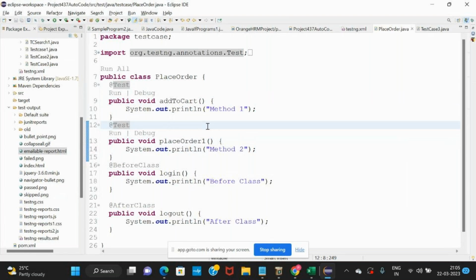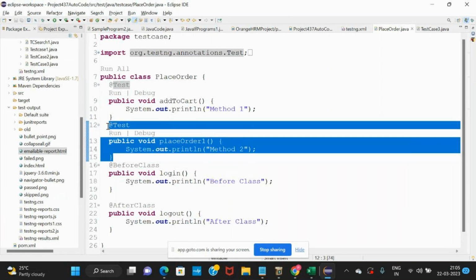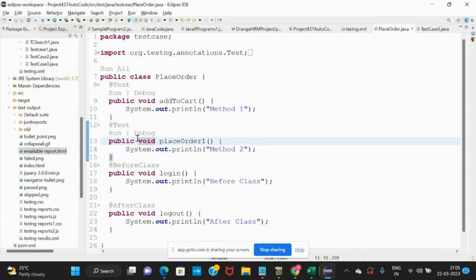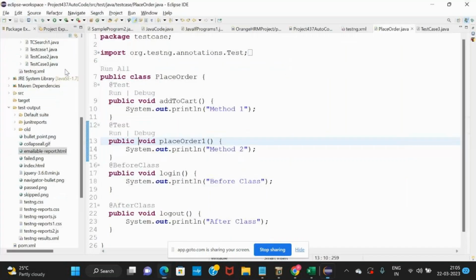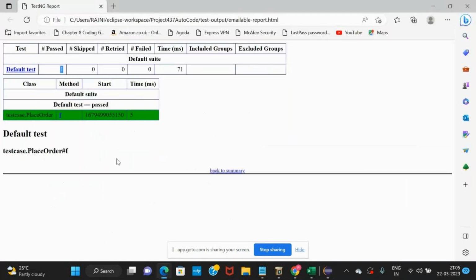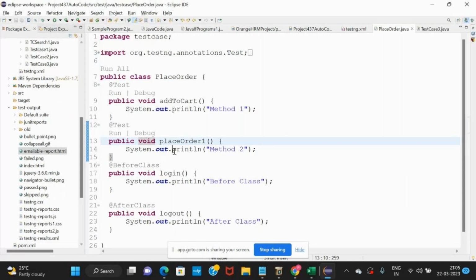What we did, we added one more test method. For what? See, in the report we were able to see only one. Now I want two methods to be displayed. Let us see if it is showing two or not. Yes, fine, able to understand.